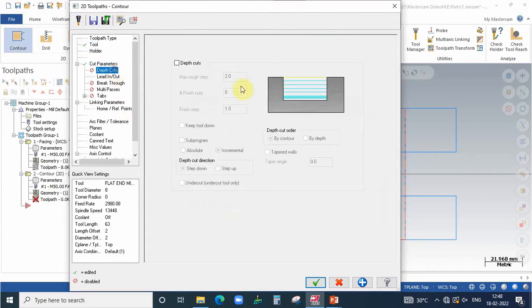Go to depth of cut. Depth of cut, if we give 0.5, say total depth is 10 mm. If we give 0.5, 20 times the tool will be coming down. Keep tool down. Go to multi-passes option.